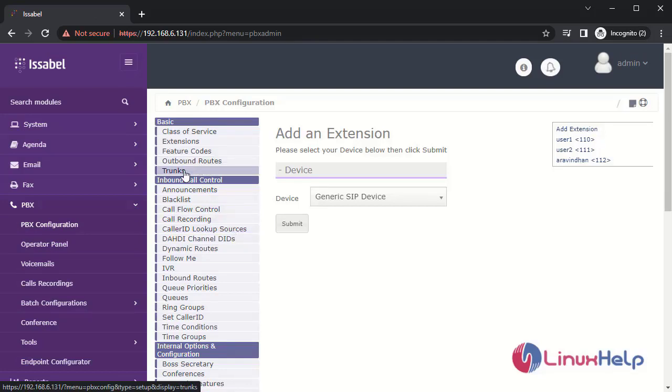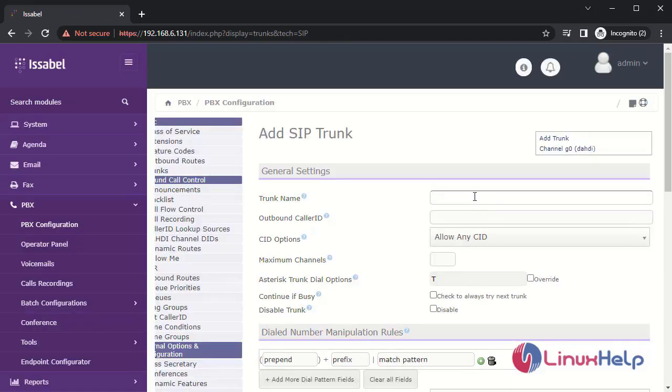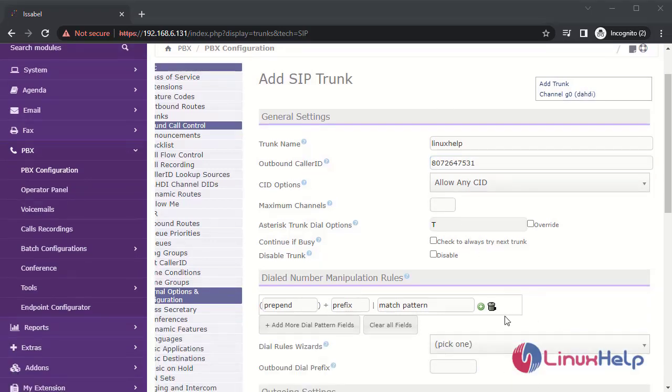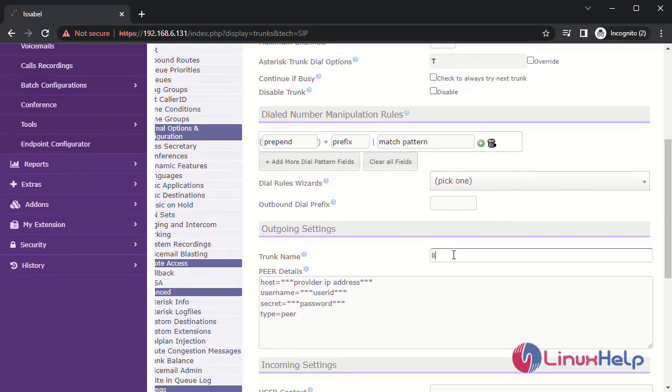Here, I'm going to select trunks. Need to select the add SIP trunk. I'm going to give the trunk name as Linux Help. I'm going to give the outbound caller ID. Next, I'm going to give the trunk name again, Linux Help.